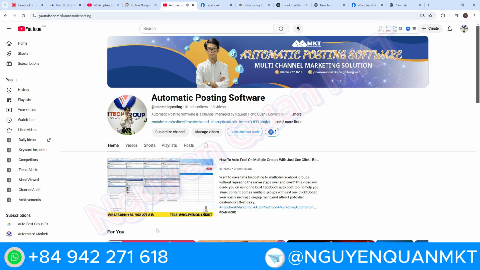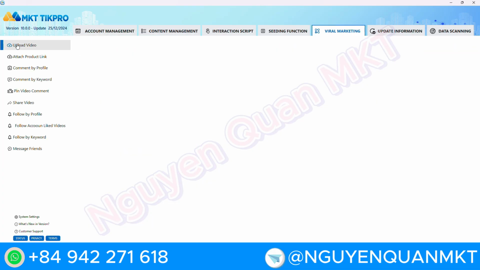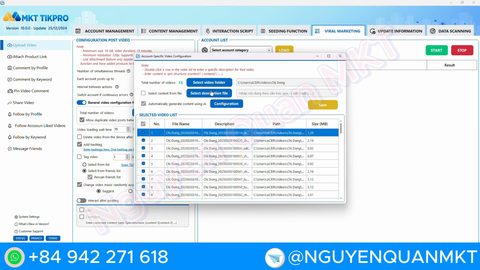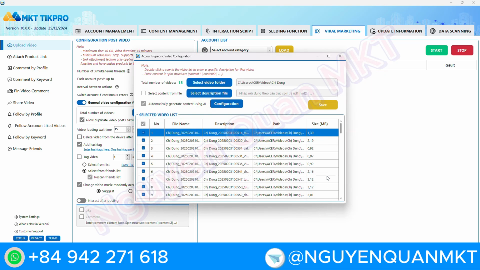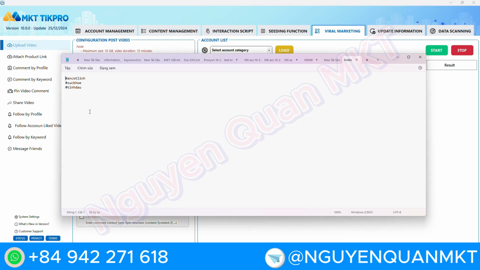Today I will show you how to automatically post TikTok videos. First, choose Viral Marketing and Upload Video feature, and choose the video folder you want to post on TikTok. You can also add any hashtag you want into your title, and then set up a few basic settings. We can support you to set this, so don't worry if you don't know how to set it.